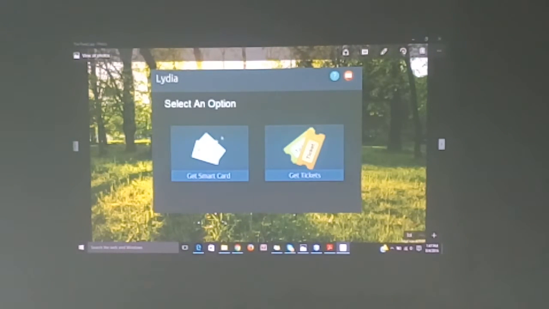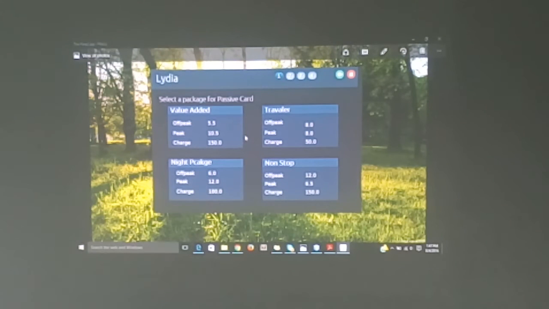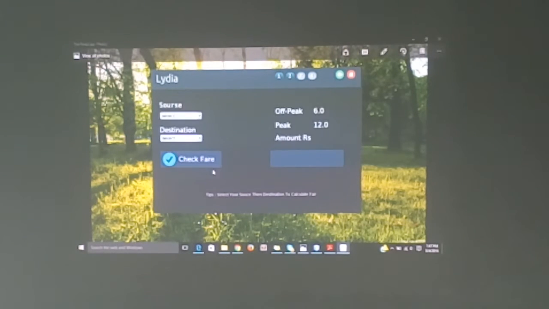Going back to the home, the other thing is tickets. When you are issuing a ticket, firstly you have to choose the package. Let's say we took the night package again. Then you have to give the source and the destination. Let's say from Peta to Gold Road. It shows the chosen package's peak and off-peak values. Then when you check the fare, it shows how much it costs. Then the next button will be visible, and you can click next.